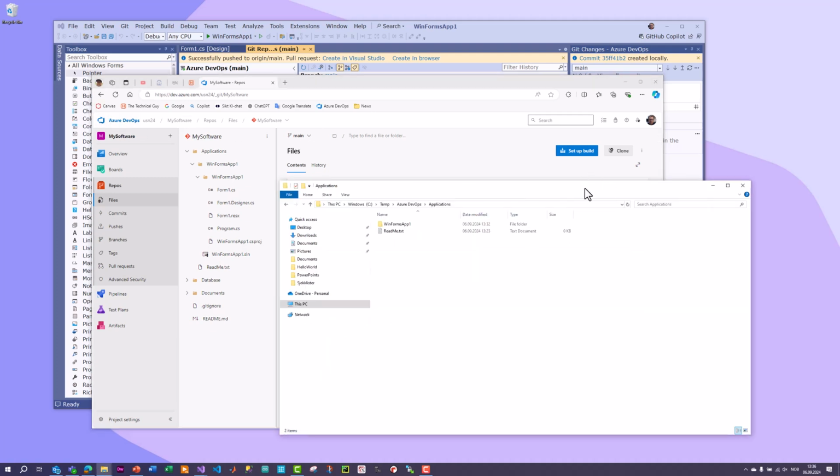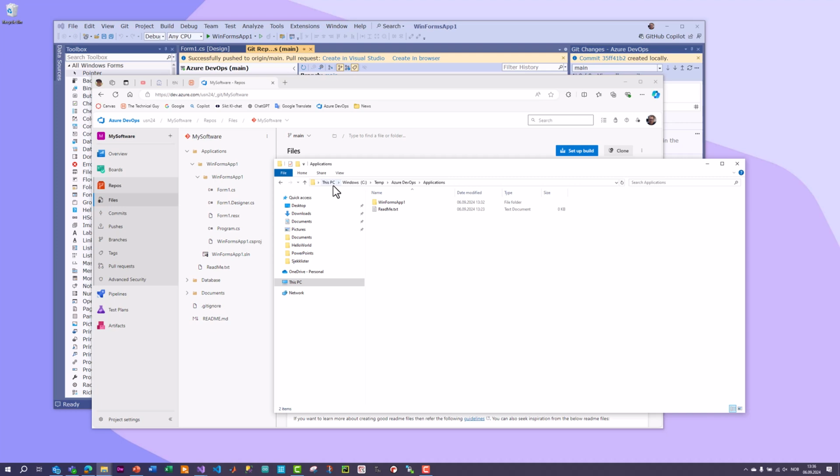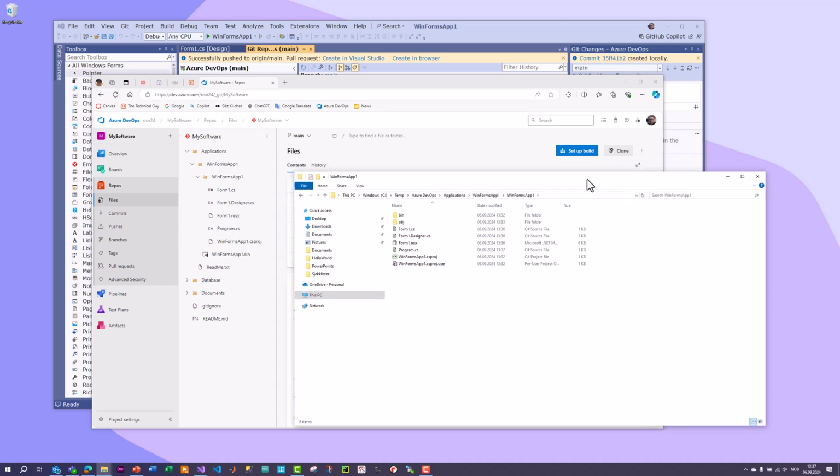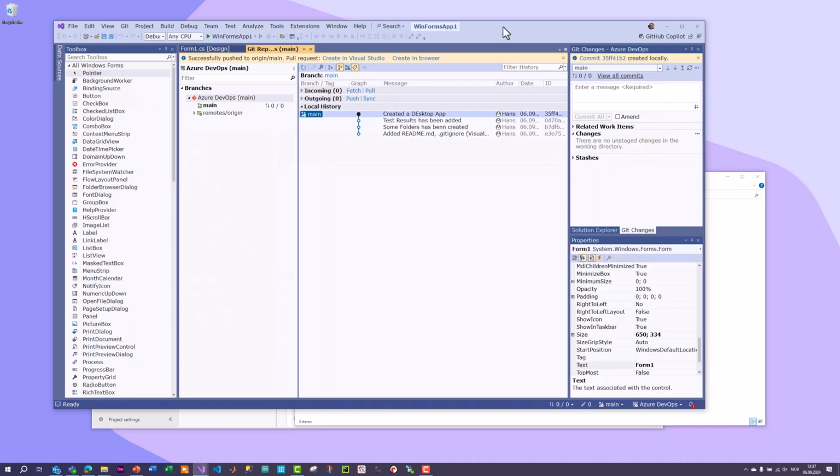You can also go to the local folder where you have the local clone of the repository. You see this Windows Forms app has been created here with the solution file and the project file and the code files here, like this. So basically this is how we work with Azure DevOps and Visual Studio in combination with the Git version control system.